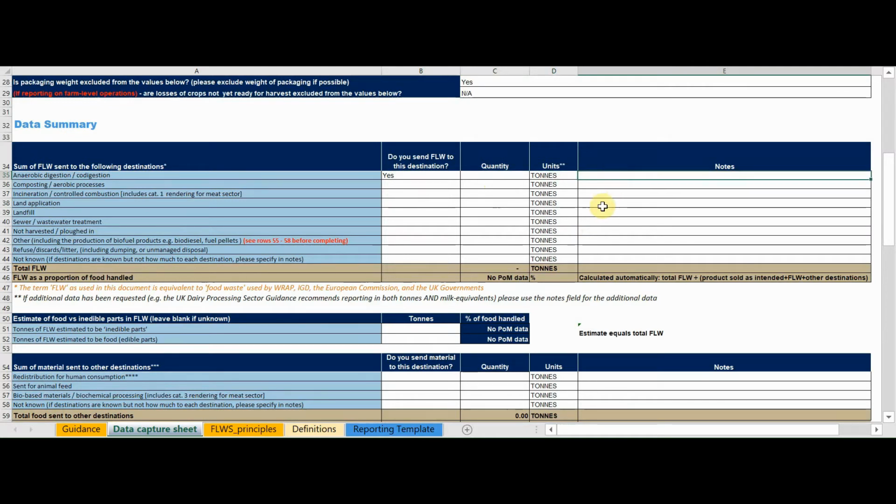And these could clarify if there have been any assumptions or estimates made, or if you know the source of the material, or anything else you think would be helpful to better understand your data. You don't need to put anything in the notes, but obviously use it to provide any valuable context as you see fit. And then this column here will automatically sum up to give you your total food waste in tons.